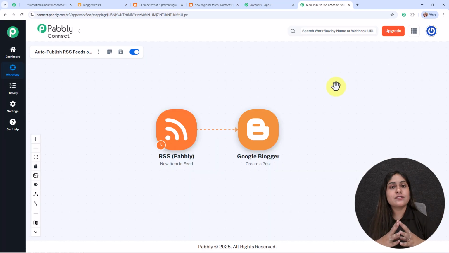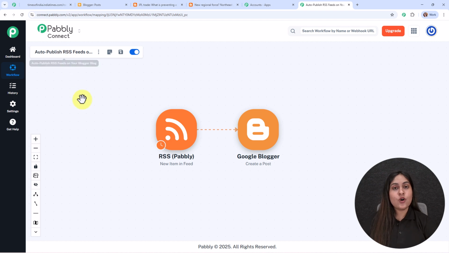Now let me summarize this whole video for you. So here we have selected a trigger as RSS by Pabbly and action as Google Blogger, so that when we receive a new feed through RSS by Pabbly, then instantly it is going to create a new post for the same on our Google Blogger account. Alright, so these were the steps on how to auto publish RSS feeds on your Blogger blog.